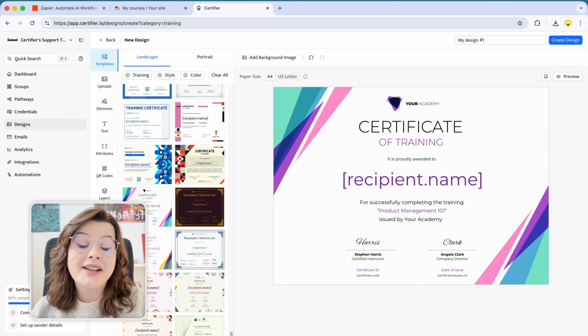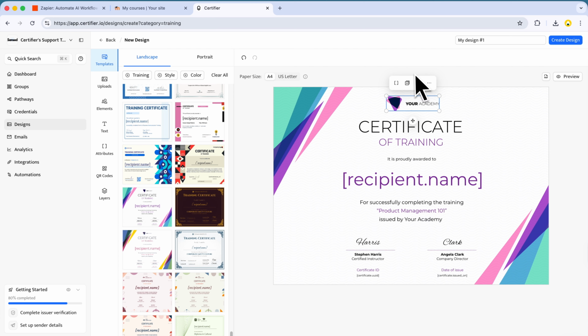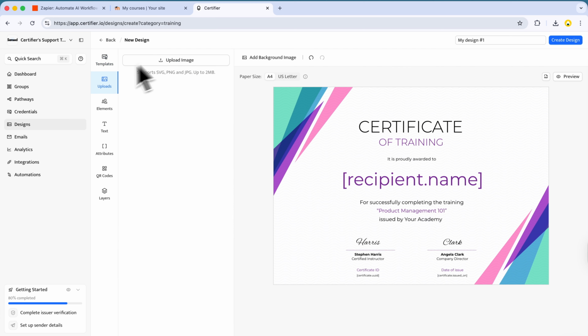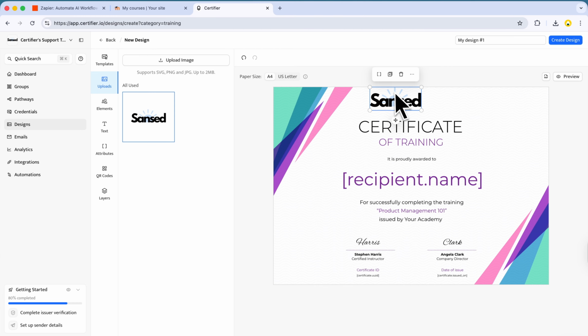Now the fun part, customization. This is where Certifier really shines. You can add your company logo, adjust colors, change fonts, or even upload instructor signatures. And now, let me quickly show you how it works. First, I will remove the placeholder logo and go to the Upload section to add my own. I will make it a little smaller and place it right here.